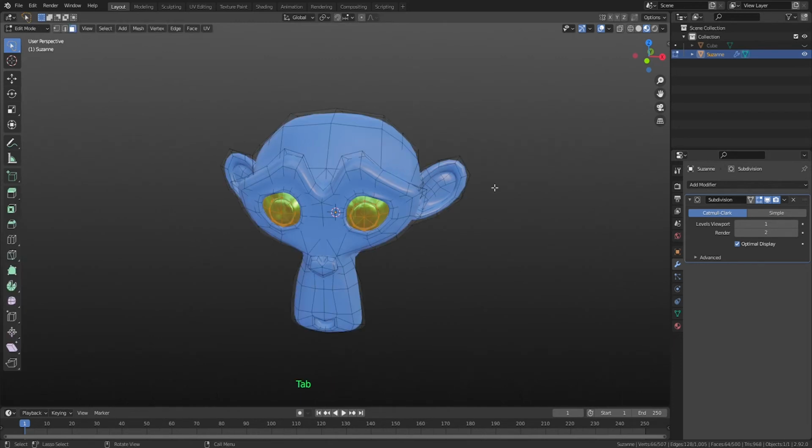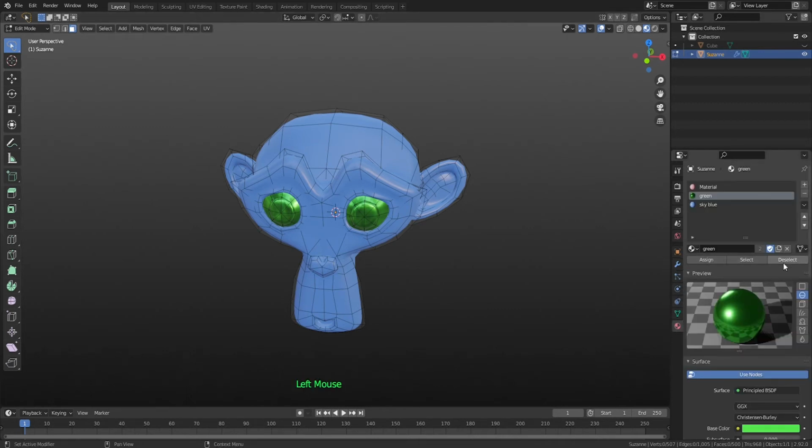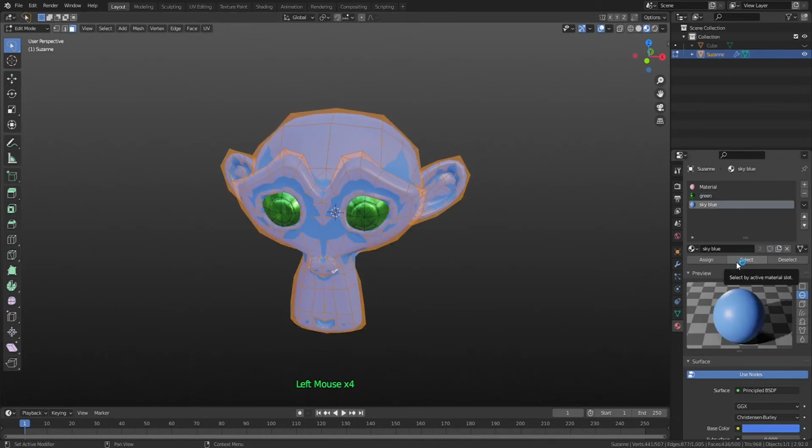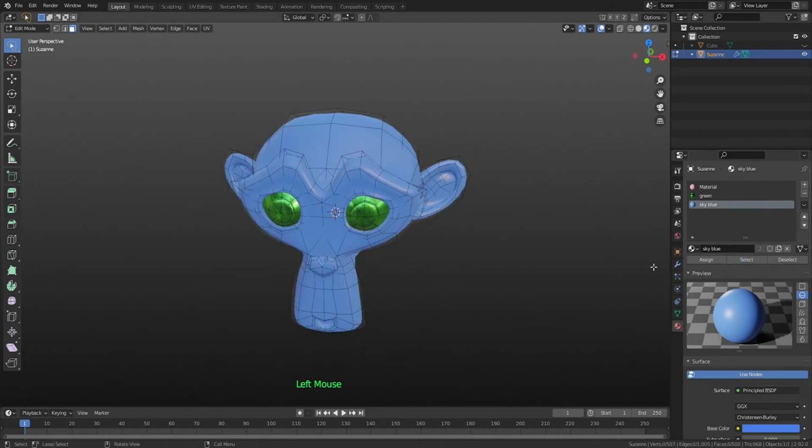If that wasn't enough, you can also select areas of your mesh by material using these select and deselect buttons. Select a material from your material list, click select, and all of the faces using that material will be selected on your mesh. Deselect will deselect any of the faces that share the material that you choose that are already selected. You can assign a new material by selecting the new material and clicking Assign.